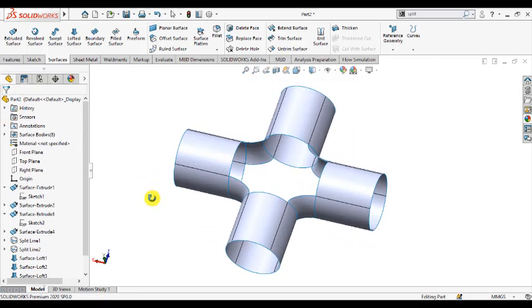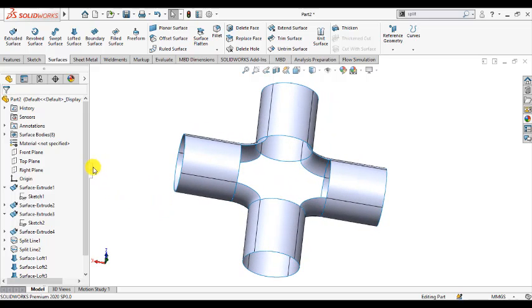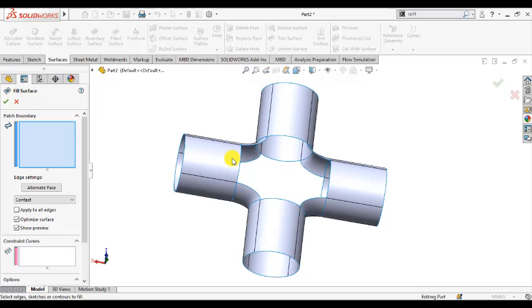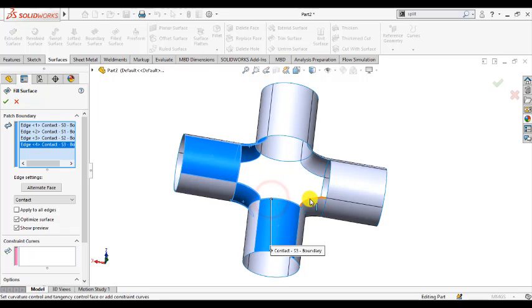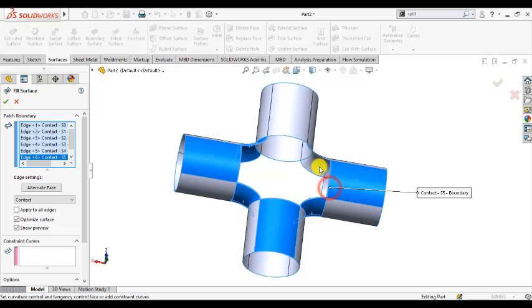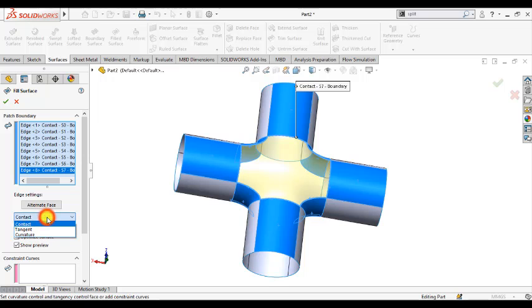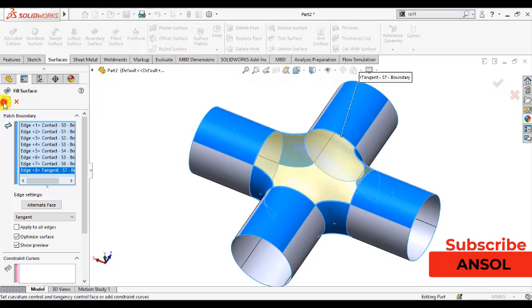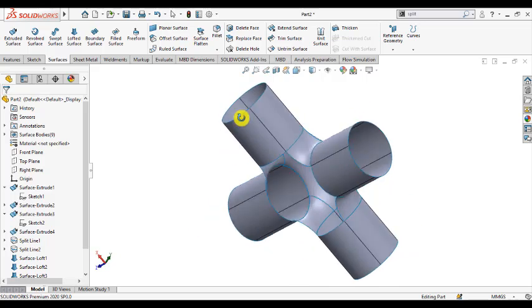Okay, now click on fill surface. Select the edges in this way. From contact, use tangent option. You can see the preview of filled surface. So this gap has been filled.